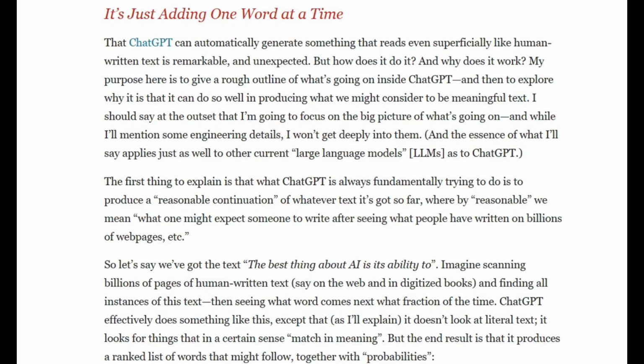So let's say we have the text: "The best thing about AI is its ability to..." Imagine scanning billions of pages of human-written text, say on the web and in digitized books, finding all instances of this text, and then seeing what word comes next and what fraction of the time. ChatGPT effectively does something like this, except that it doesn't look at literal text. It looks for things that in a certain sense match in meaning, but the end result is that it produces a ranked list of words that might follow, together with probabilities.